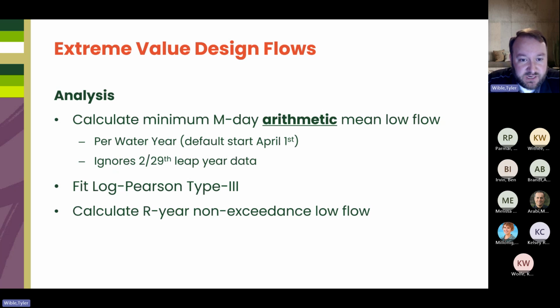And then as a side note, DFlow actually doesn't handle leap years. It actually ignores February 29th data. So every 4 years, your M-day low flow might be a little bit off, especially since February tends to be a low flow condition for a lot of places around Colorado. So just pay attention to that. That's a limitation of the DFlow methodology, but they don't handle that.